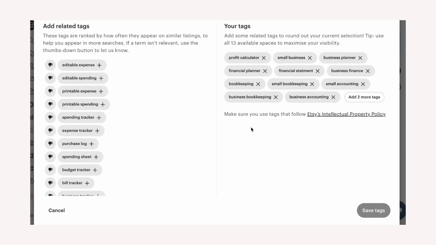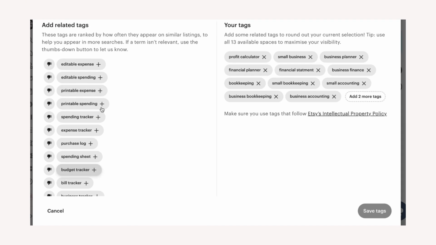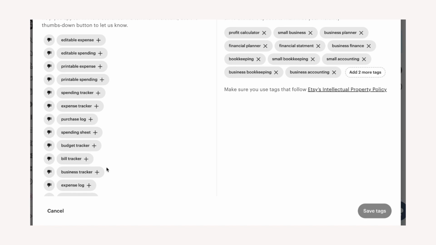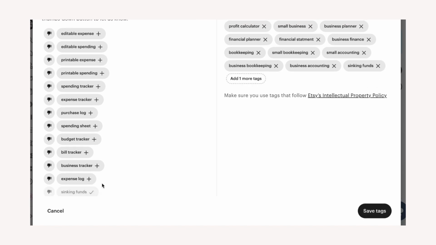Okay, so let me quickly walk you guys through what I mean by related tags. So I went on my Etsy ads and clicked a specific listing and then clicked relevant tags, and this is the little page that it brings up. As you can see on the left, I have a list of relevant tags Etsy wants to suggest for me to use, and then on the right I have the actual tags that I'm using. And by the way, this is my real product tags.